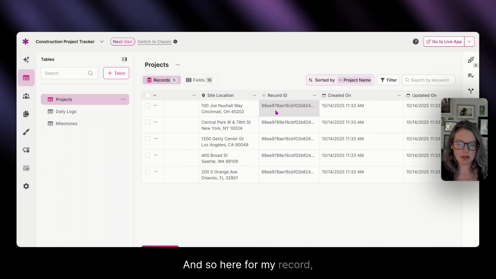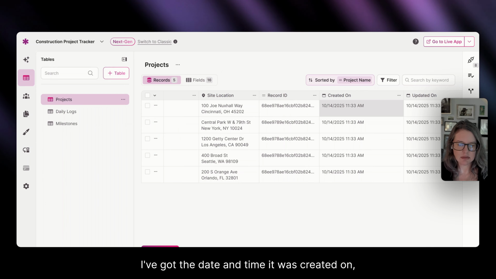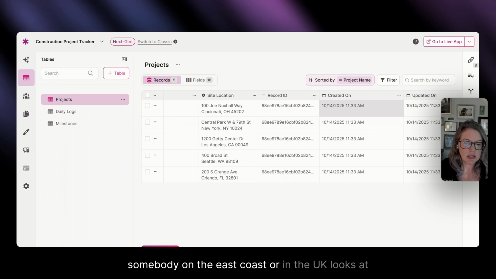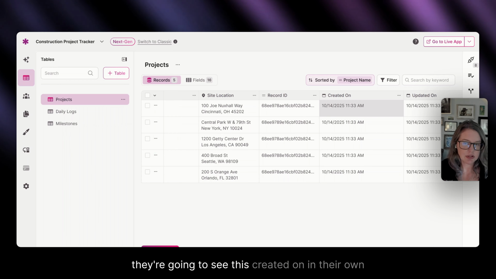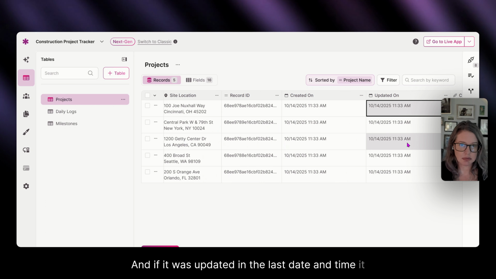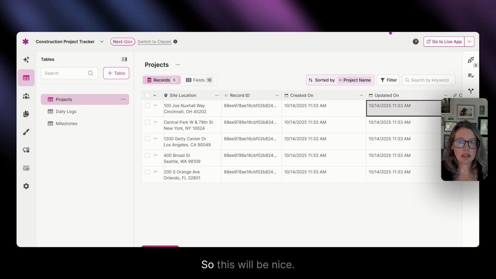And so here for my record, I've got the record ID. I've got the date and time it was created on, and that's in my time zone. Again, if somebody on the East Coast or in the UK looks at it, they're going to see this created on in their own time zone. And I've got the last date and time it was updated. So this will be nice.